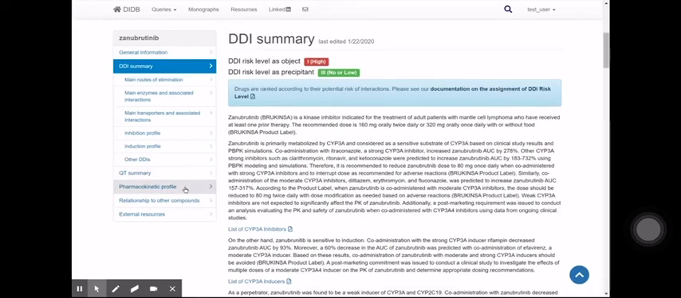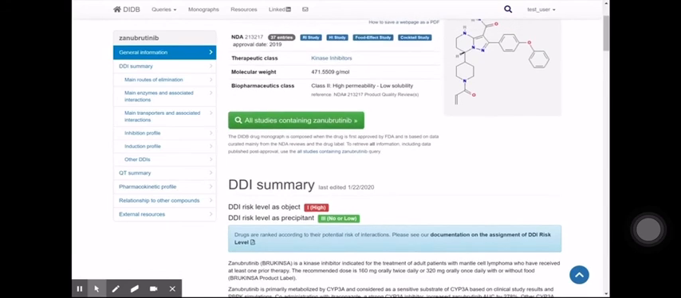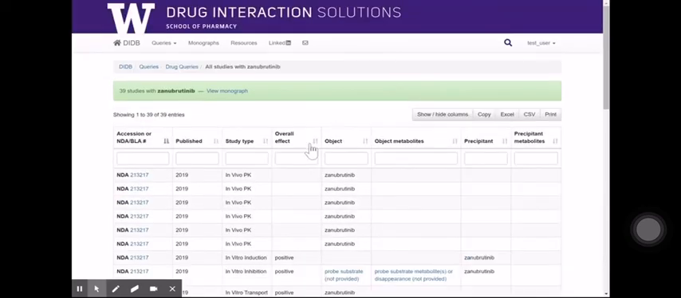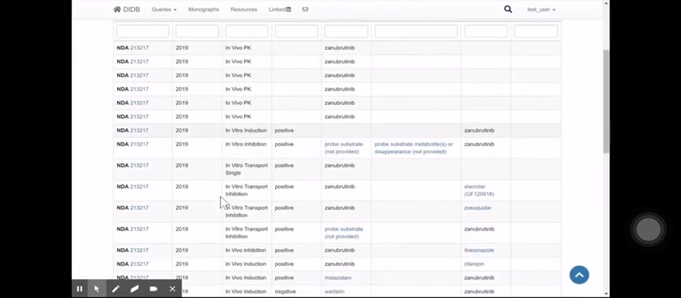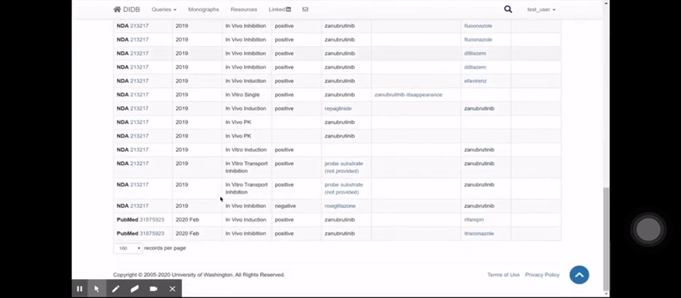The DDI summary is a snapshot of all the relevant DDI and PK information from the NDA reviews at the time of its release. But if you want to view other entries related to zanubrutinib, just scroll up and you can click on this green button that says All Studies Containing Zanubrutinib. In this case, only one citation has entries related to zanubrutinib, in addition to the NDA at this time.